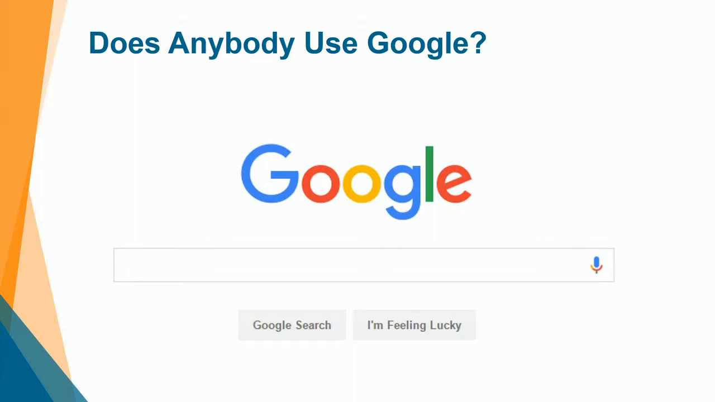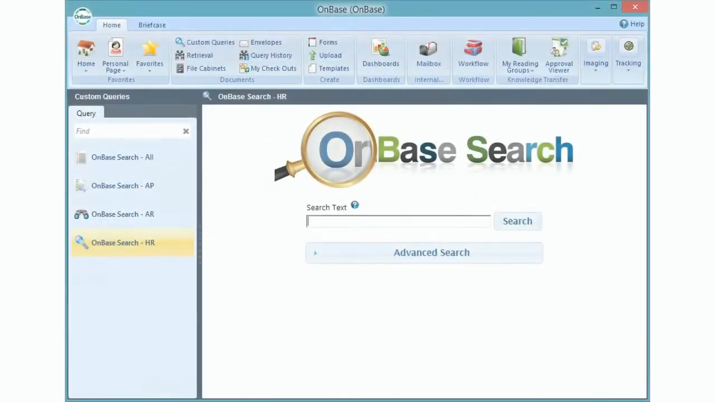that you're searching for. We can take this nice Google-esque look and feel and bring it into the OnBase world. This just happens to be one view of what an OnBase full text search could look like, incorporated with a custom query where it looks very Google-esque. Just enter your search text and off you go.